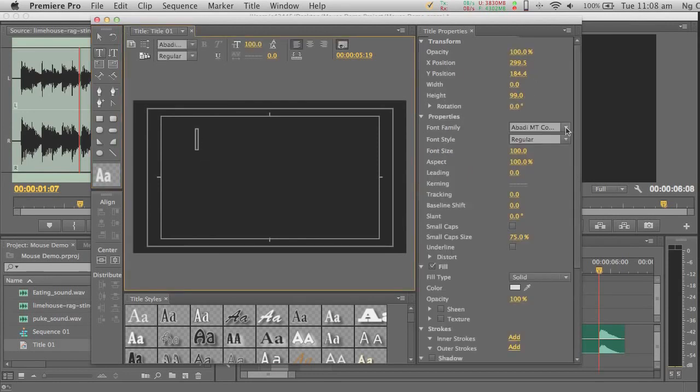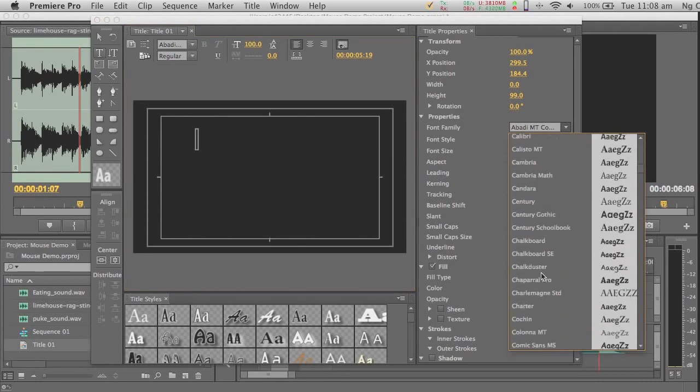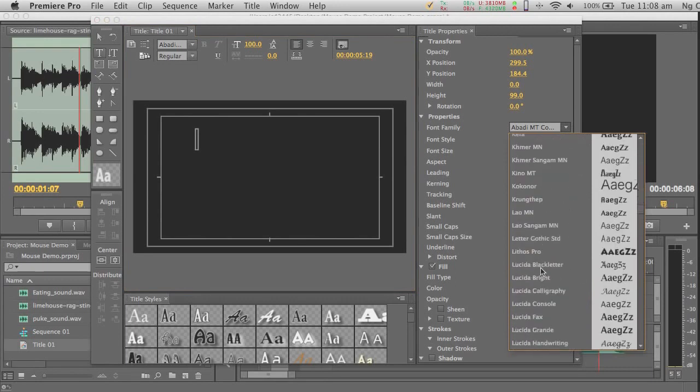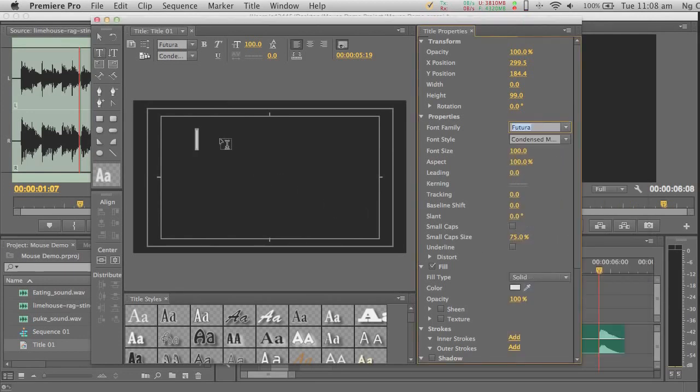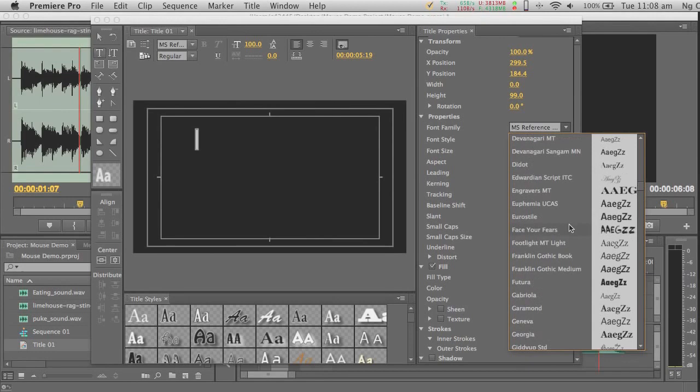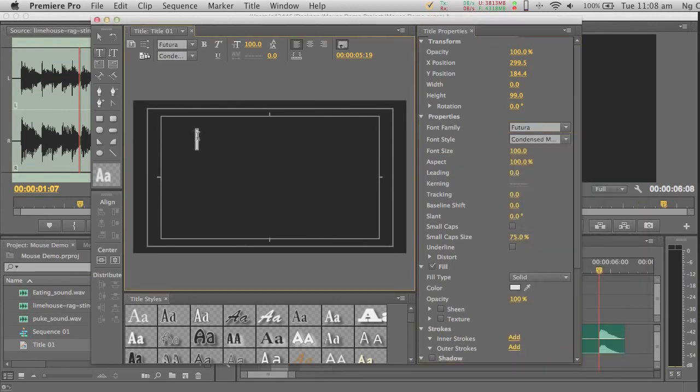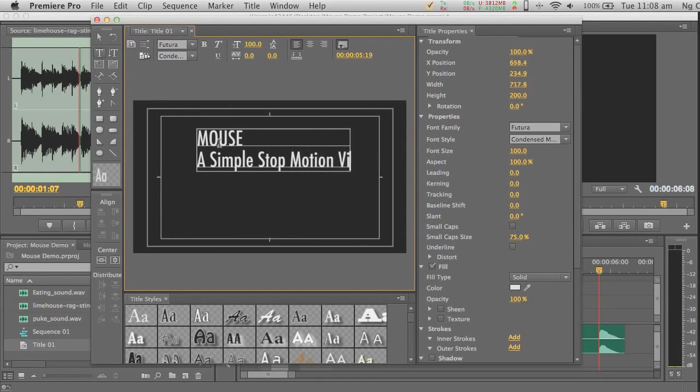I'm going to choose Futura font. If you don't like Futura font, you can choose something else, but I'm just going to choose Futura font. Type here. I'm going to call it Mouse, Simple stop motion video. Click on the selection tool. I'm going to center the alignment, and then I'm going to select the word Mouse. I'm going to make it bigger, much bigger.